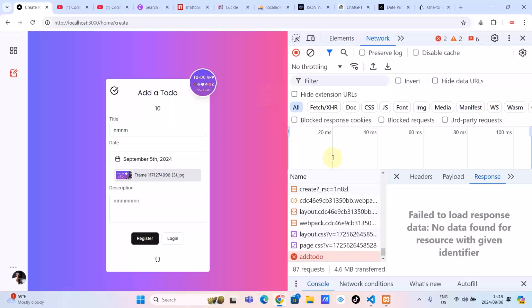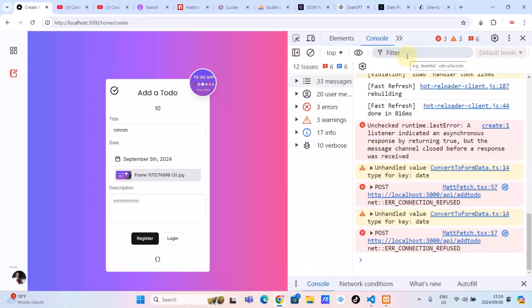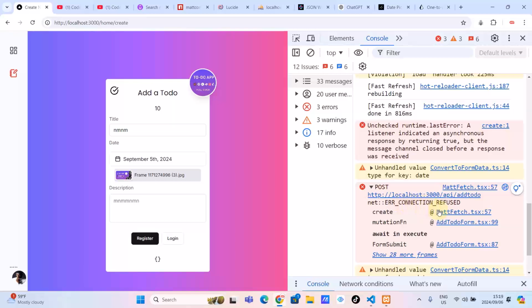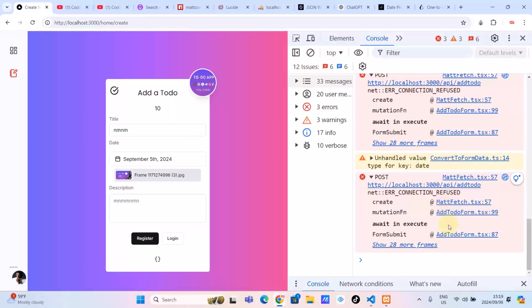So this is the network. Let's just register and see. It looks like we are struggling to hit this endpoint. Let's go back and check the console for what might be the problem. Let's read in detail. Fetch from add-todo form. Await and execute. I wish I could know.